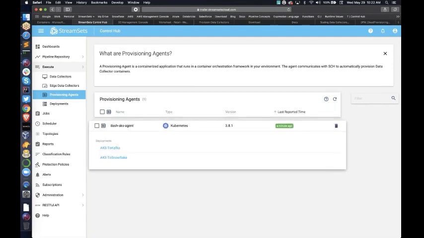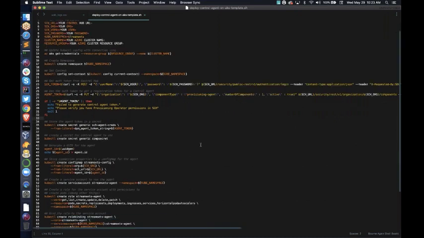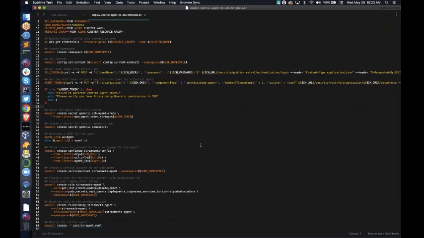So here's one that I've created for today's demo. This agent was actually created and deployed using Kubernetes, using a script similar to this. So the script uses Azure's Kubernetes and StreamSets command line interfaces to create, deploy, and register the agent. But it's important to note that you can also deploy these agents using Helm.